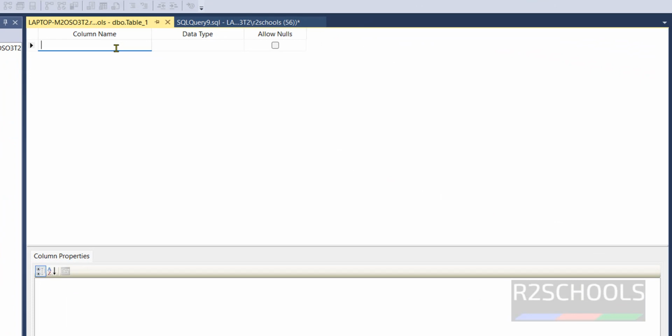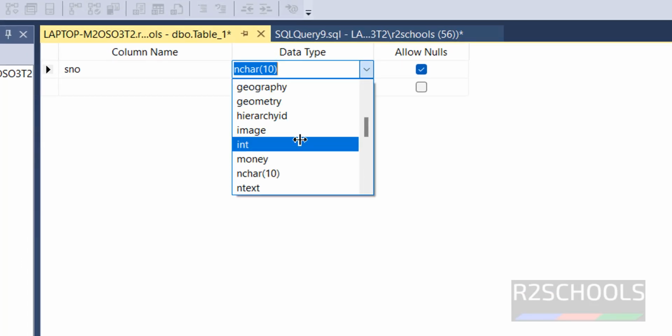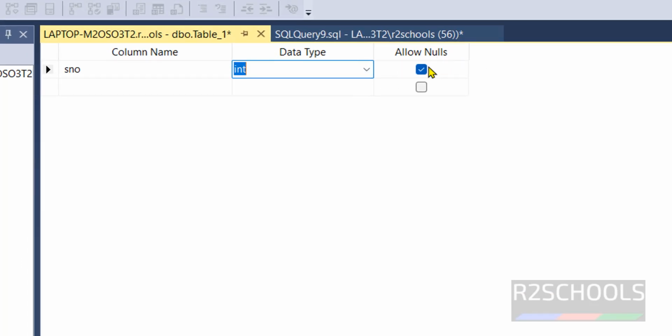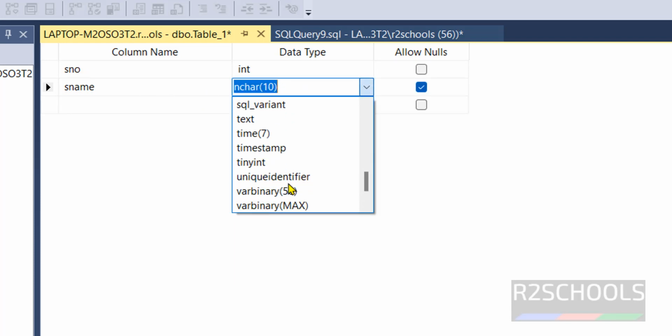See, here we have to provide column name. Here I am creating a table student. So student contains student number and data type is int. So I am giving int. Allow nulls? No, because student should contain a number. Student name, yes, name, and its type is name contains string, so I am giving varchar.